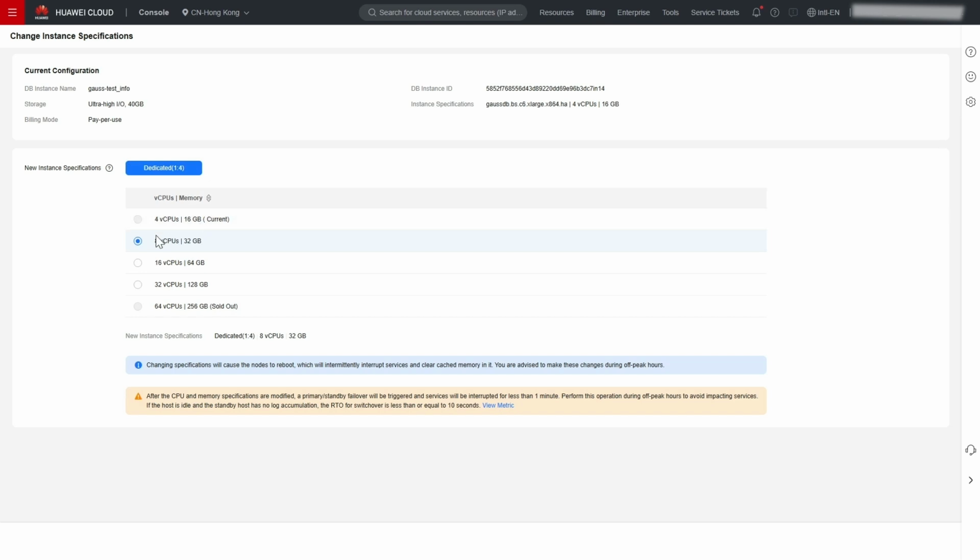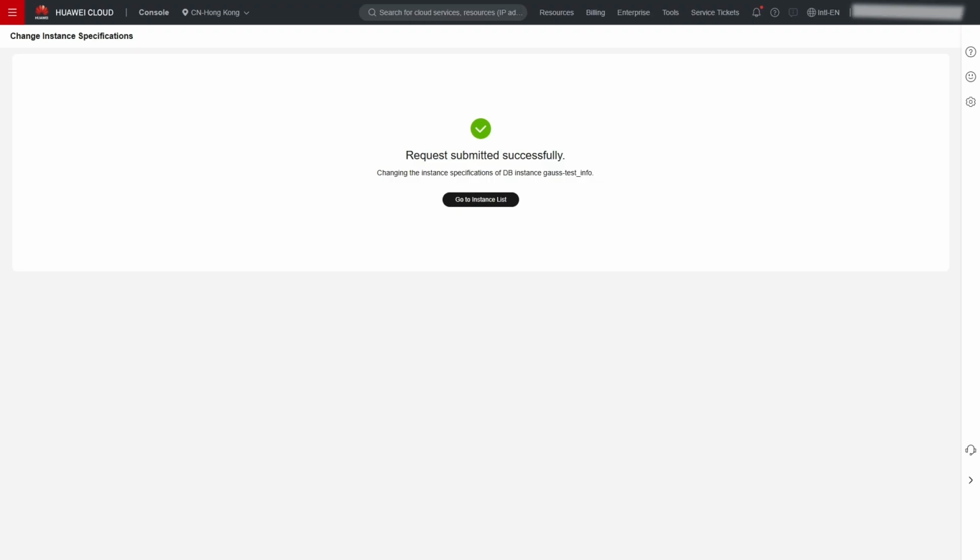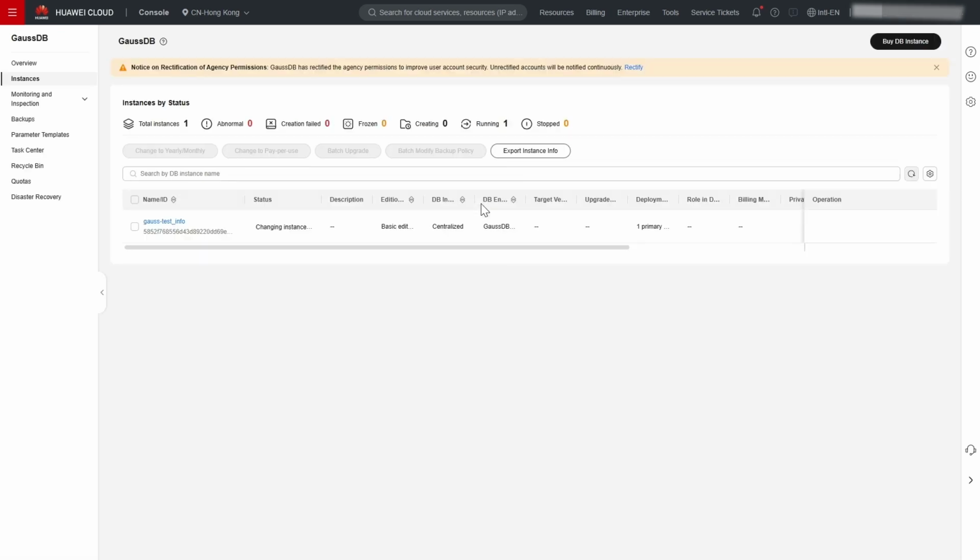On the displayed page, select the required specifications, for example, 8 vCPUs and 32 GB of memory, and click Next. Confirm the configuration and click Submit. The instance status will change to Changing Specifications. Once the status returns to Available, the change is complete.